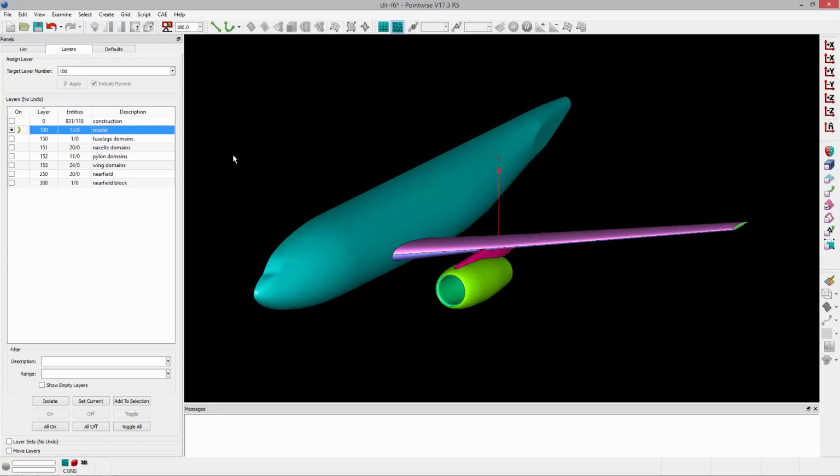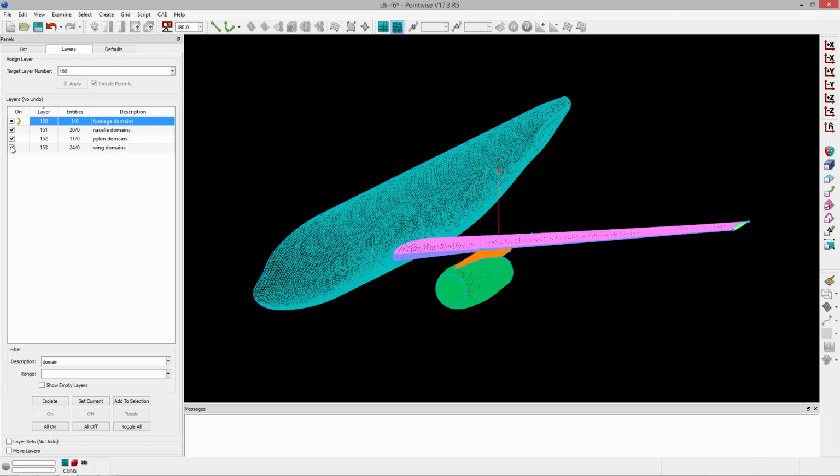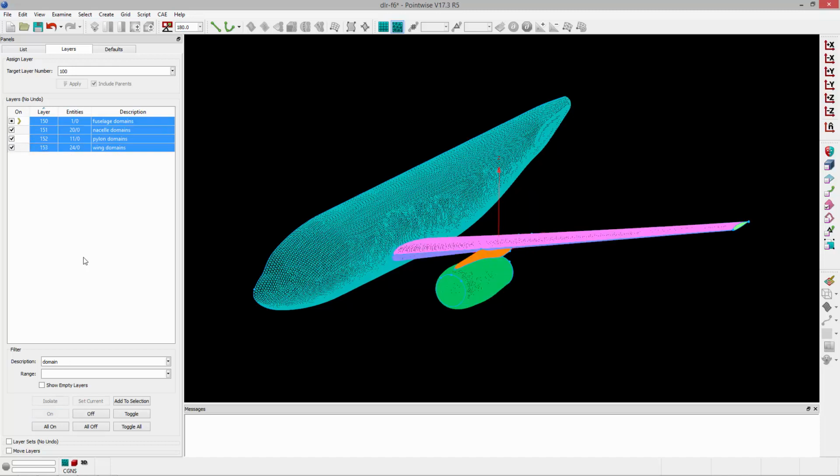The next thing I want to do is turn on all of the domain layers, or the layers that contain domains, and create a layer set. Now I've already created descriptions for everything, so I'm going to filter this by description, and I'll use the word domain. And you can see that I have all of my layers shown here that have the word domain in the description. Now I can toggle them on using the checkboxes, or I can just go ahead and select them and then click the On button to turn them all on.